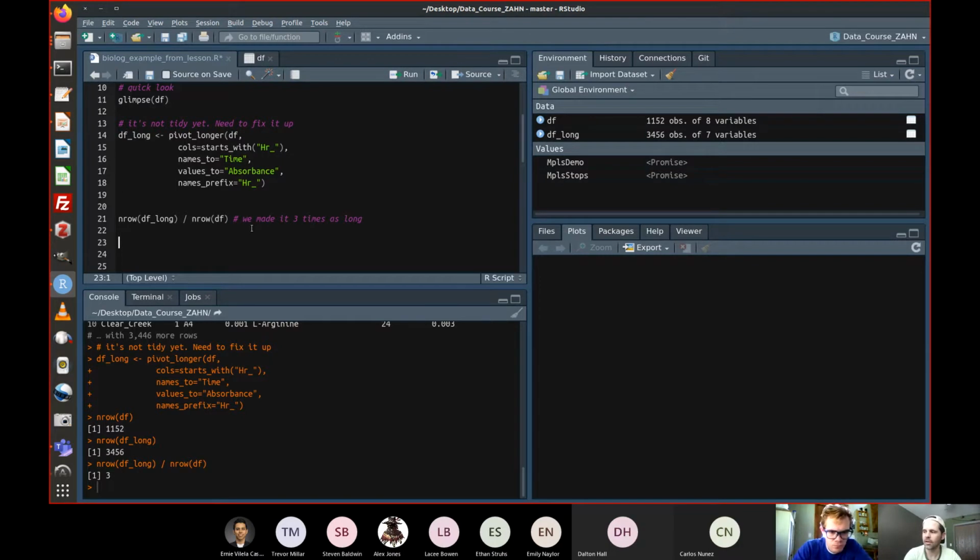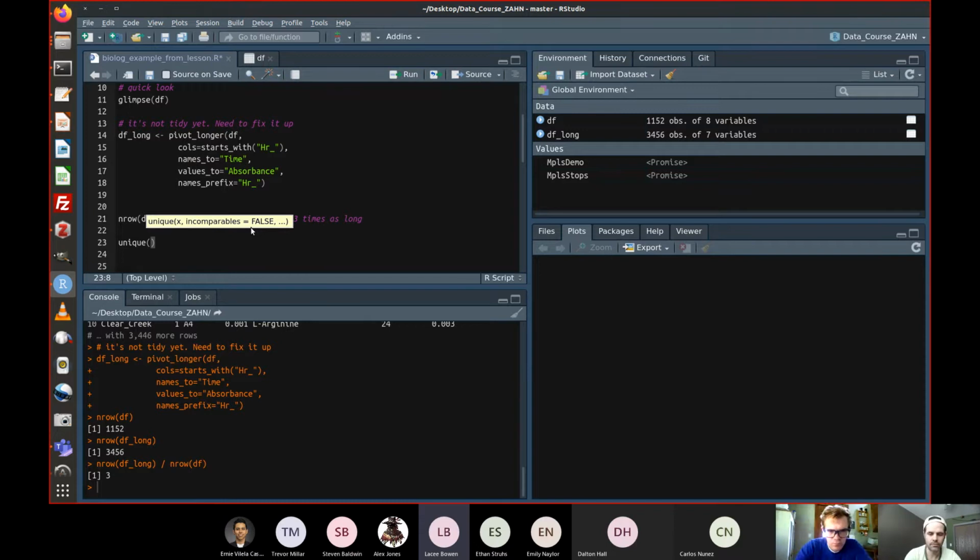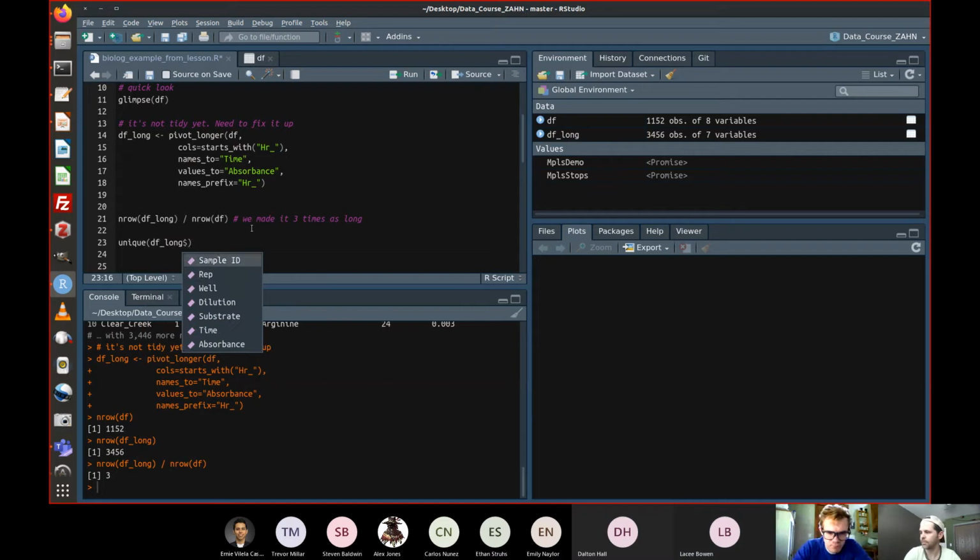Let's take a look at our values. We already found one. Lacey found a problem. What was it? That there was extra space that shouldn't have been there. Yep. In our substrate.